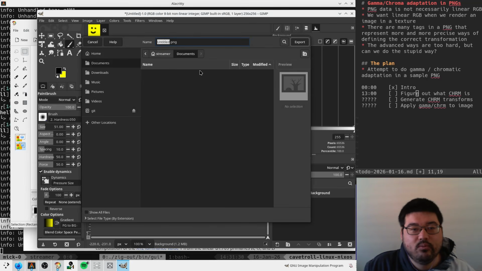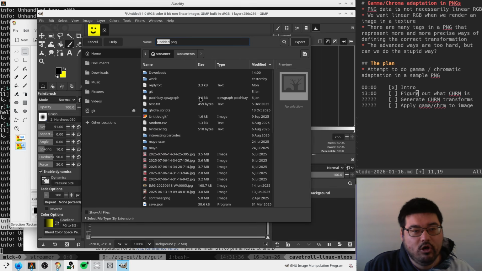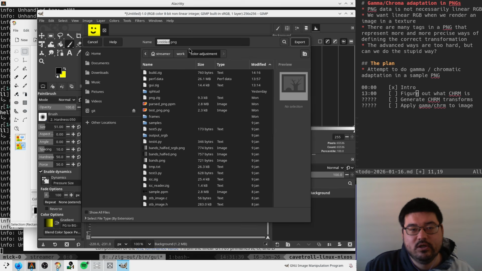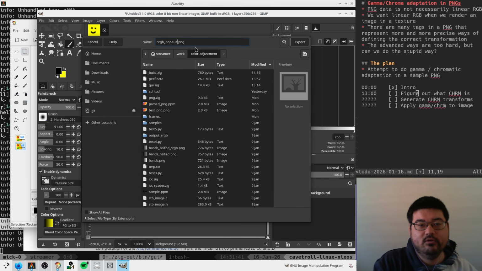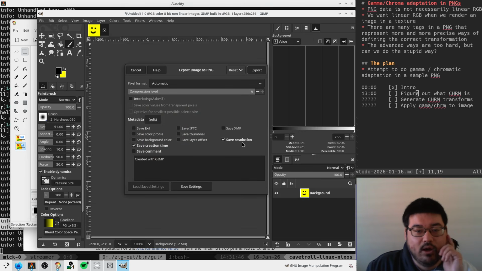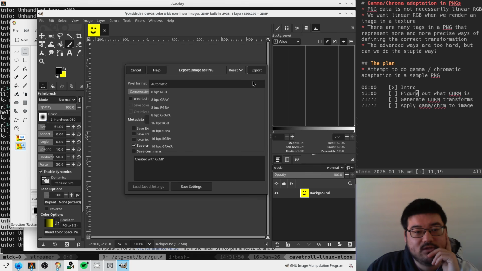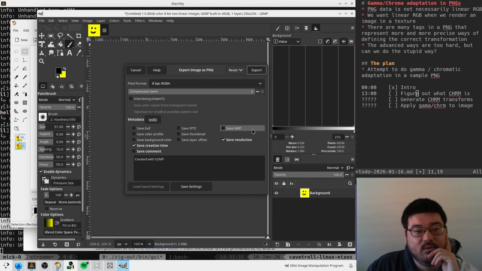Export? What does this give us? Where do I want to go? Home, work, color adjustment, sRGB, hopefully, .png. And I believe it gives me options here. Right, okay. So we have compression level, pixel format. We can force 8 bits per pixel RGBA. We have EXIF. Color profile is metadata.